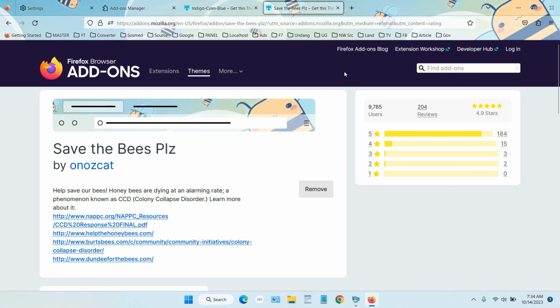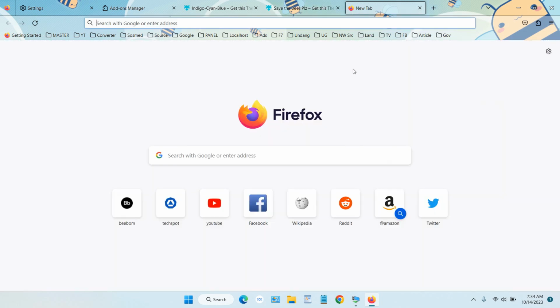And that's all for the tutorial on how to change the theme on Mozilla Firefox web browser. Hope this video is helpful for you.